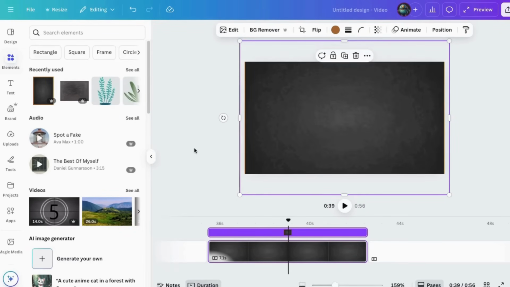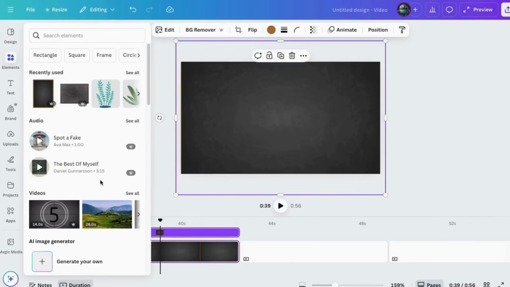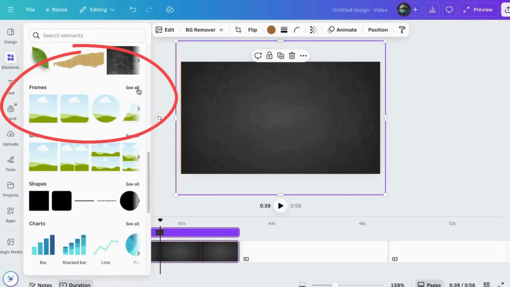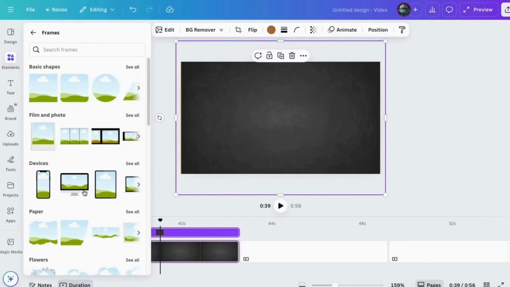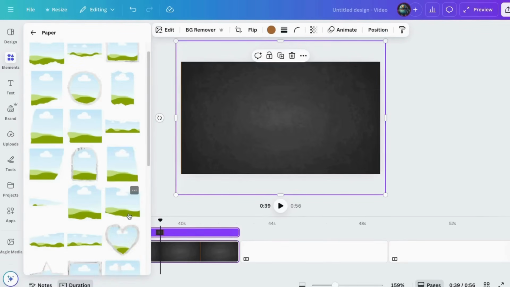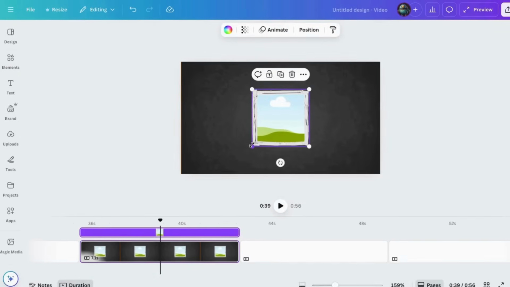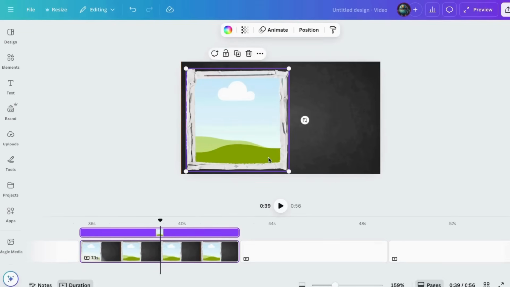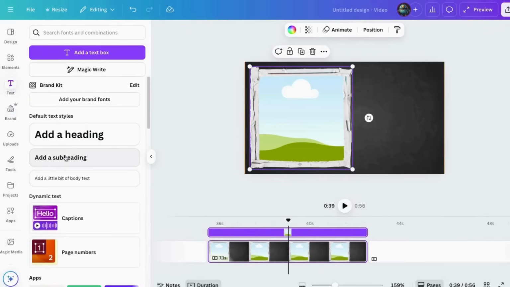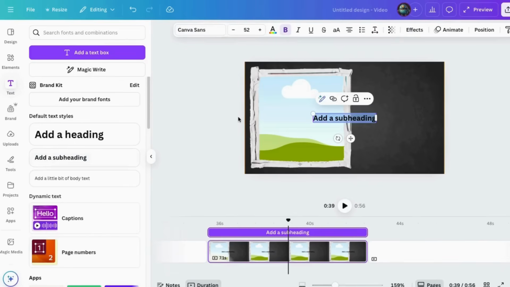Next, I'll go to Elements and look for Frames and click on that. How about these? I'll add one right up here. Then beside it, I'll put the animal's name or species, which in this case is gorilla. You could always add other facts too. I'll make the text white so it'll be easier to read.